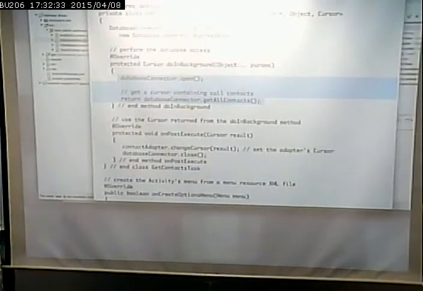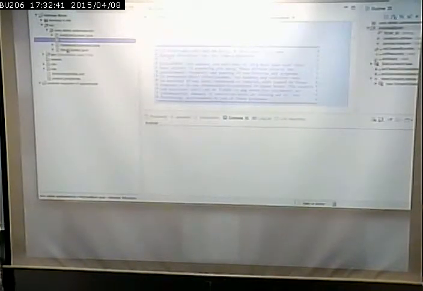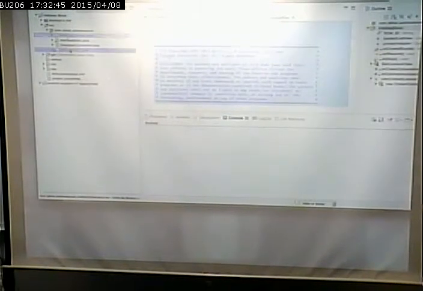Go and do what you need to do with it. Let's look at other examples, and we'll see that they pretty much fit that mold. Let's look at when we view a contact.